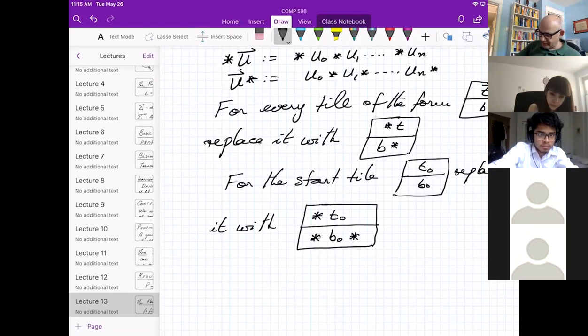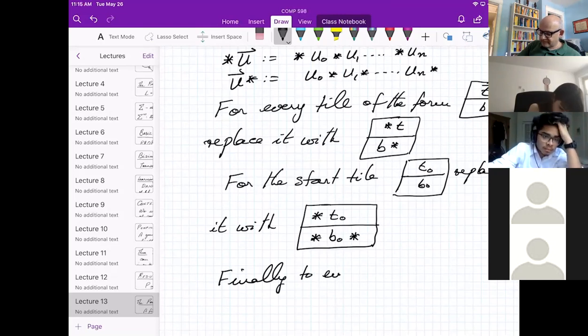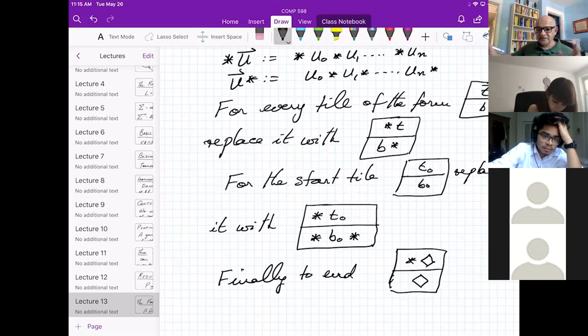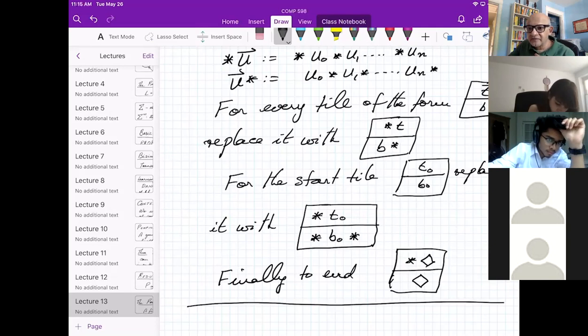And finally, to end, we'll add the tile star, diamond, and diamond. And after this, nothing can be added. Okay. So that's the end of the proof.